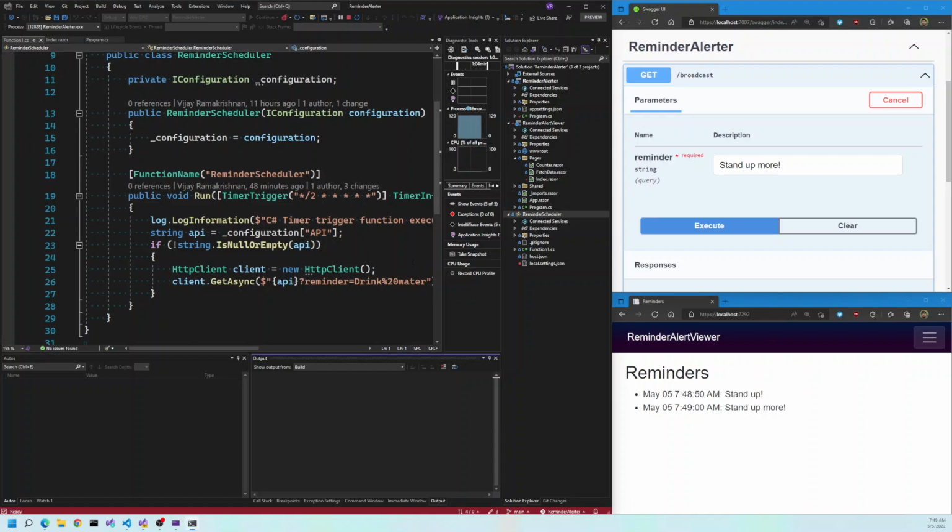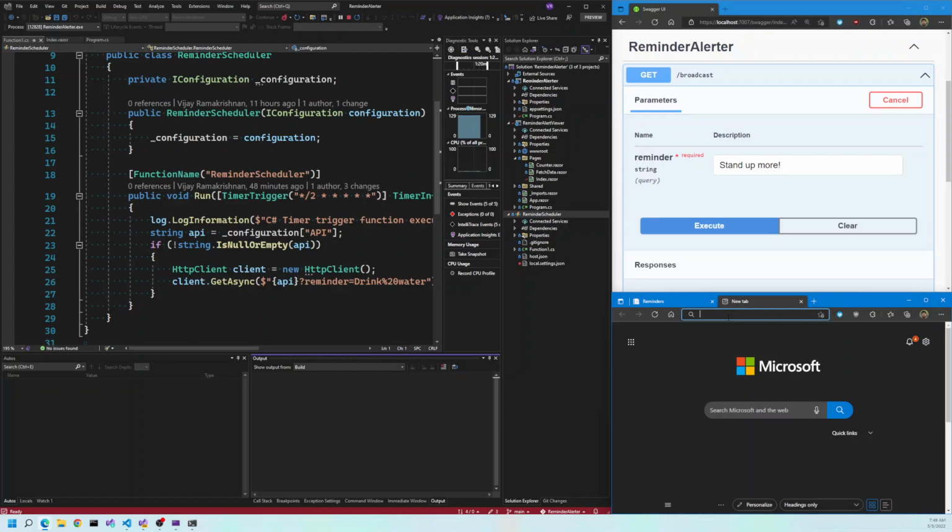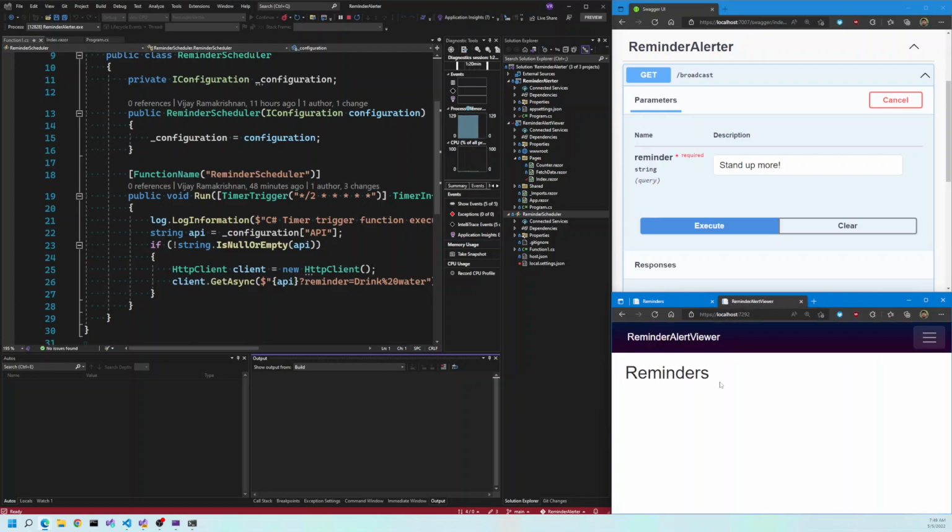So you'll see that every 2 seconds, we should start seeing messages pop up here, because the function app is going to send the message to the API, and the API will immediately update all the connected clients. And we should be able to see the same behavior if we were to open another client. So we should see that every 2 seconds, we should start seeing the message show up here.